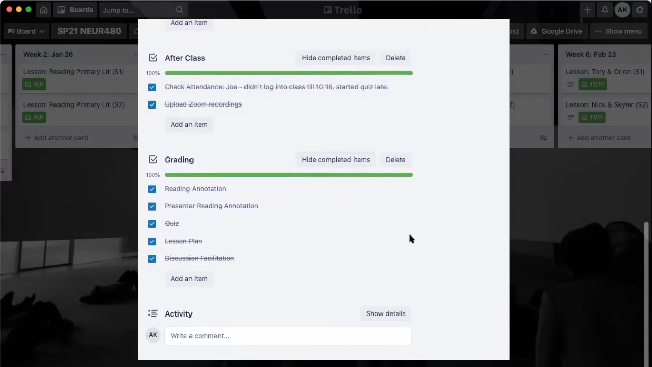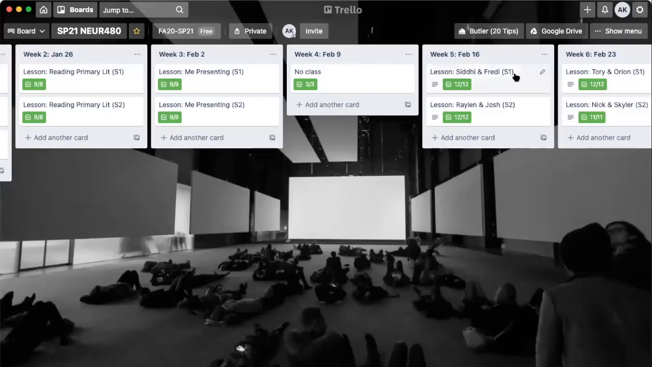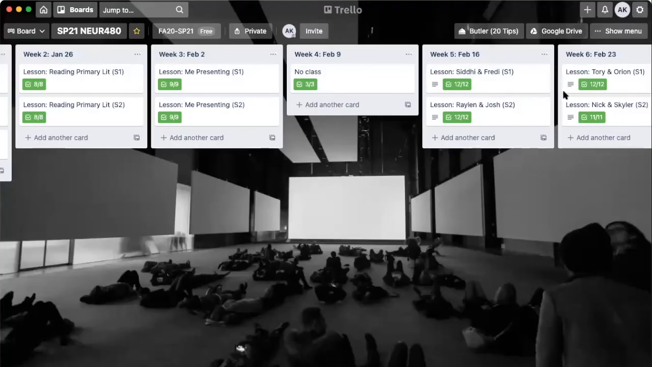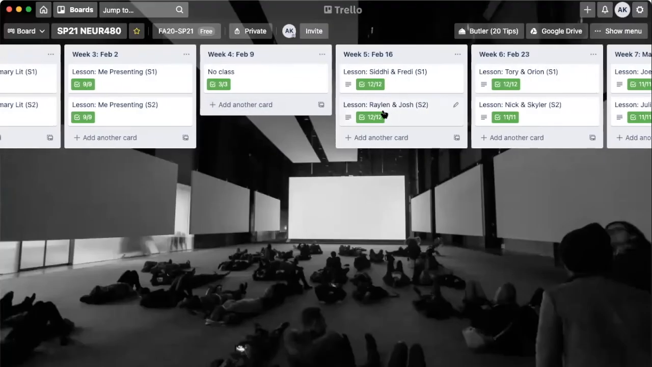And because of the structure of this class, I actually just have grading within that card. So for each week, I have these 5 points of grading that I have to do. Once I've set it up once, I can, as I did before, either simply copy the card or make it into a template, and then repeat the structure through the rest of my semester.